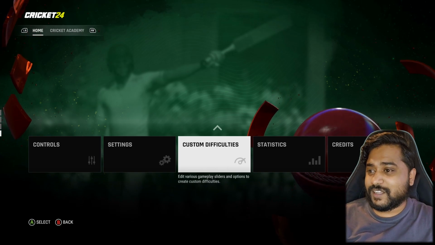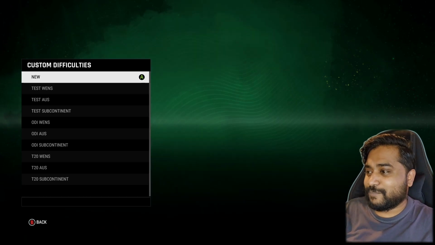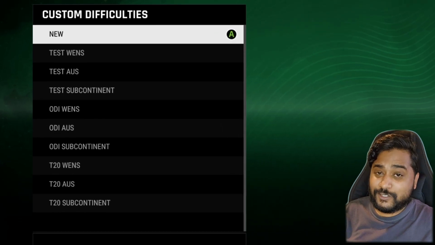Let's head straight into the custom difficulties as I've got them set up here. And as you can see, there are 9 total different ones that I have set up purely because I want to mimic the realism of different pitch conditions. Now this isn't going to take too long, but we'll go through them starting with the tests.